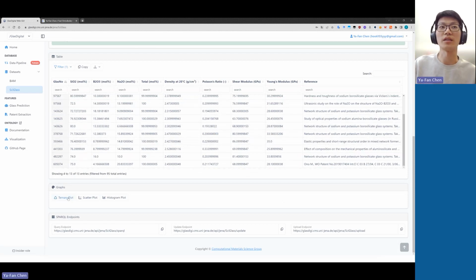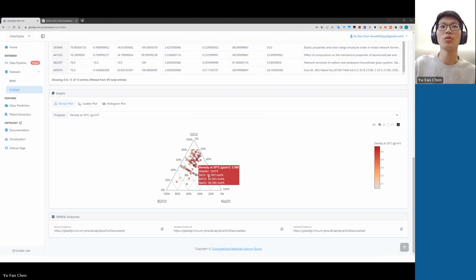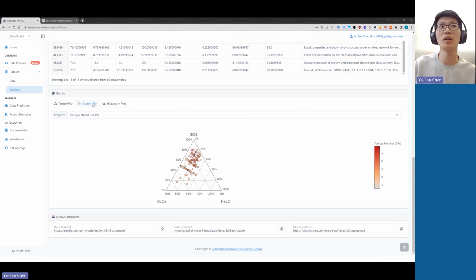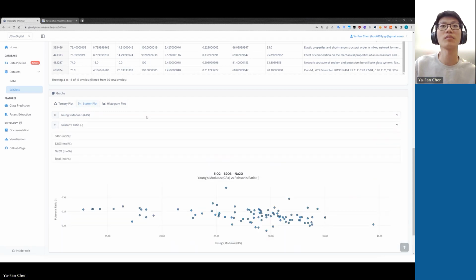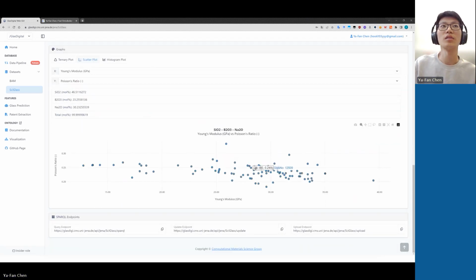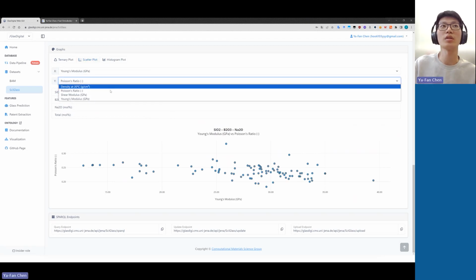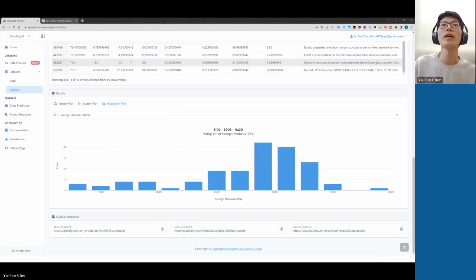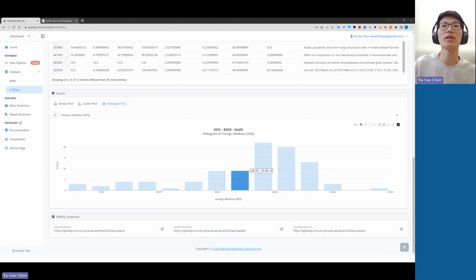Then we can plot a ternary plot to get a distribution of the glass compositions, and also do a scatter plot like this, or change the X and Y properties. So you will see some correlations and good visualization. And also a histogram plot showing you the distributions.